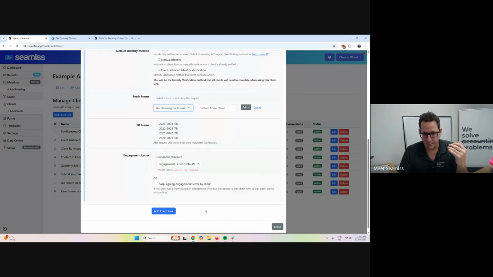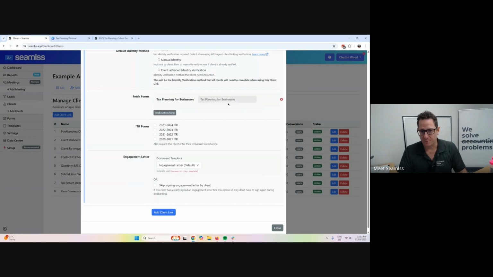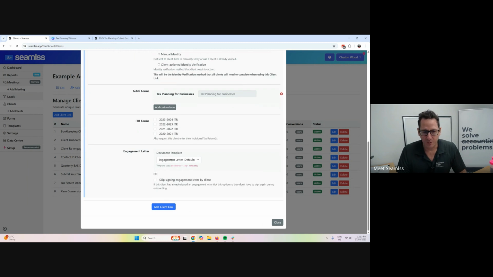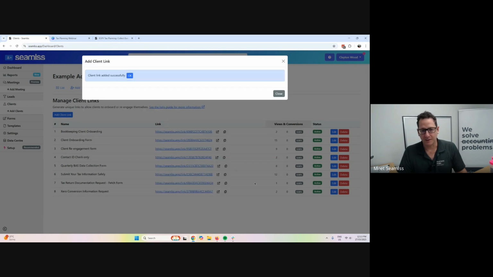So tax planning for business. I'm already happy with that form name. So that's the form name I'm going to go with. I'm not going to do any other things. I'm going to select my tax planning engagement letter and add the client link.